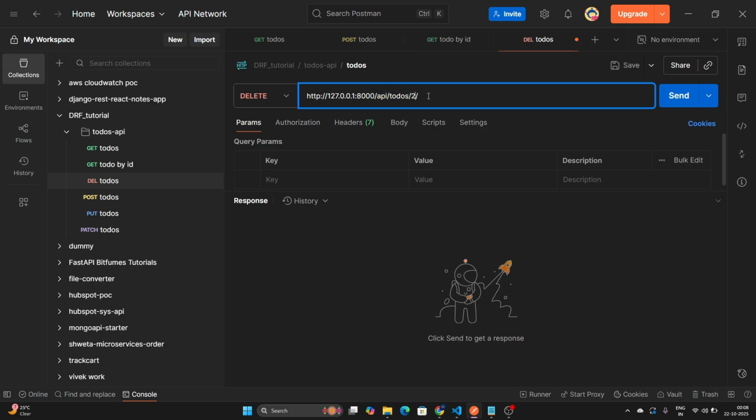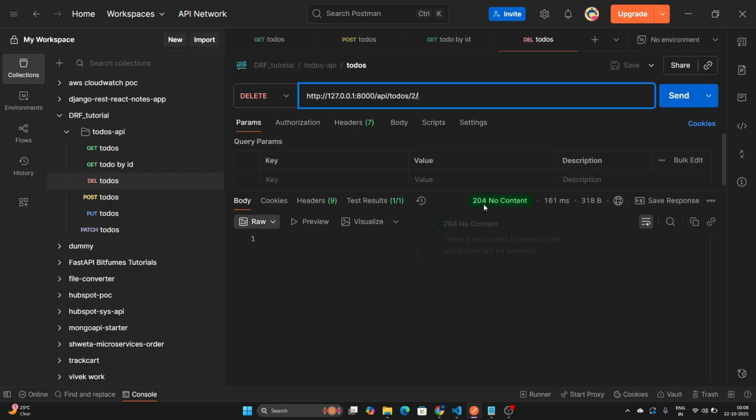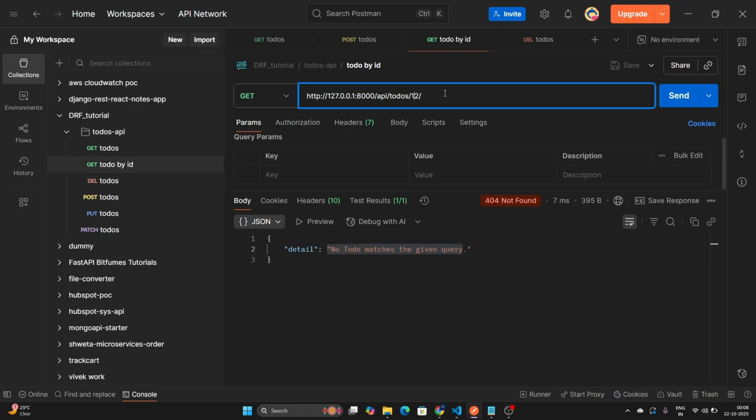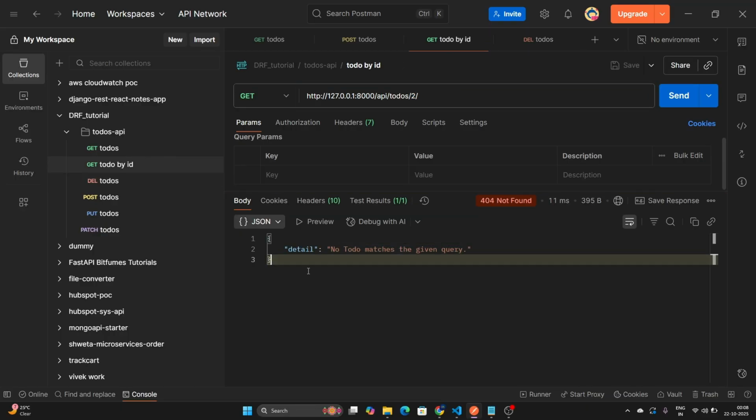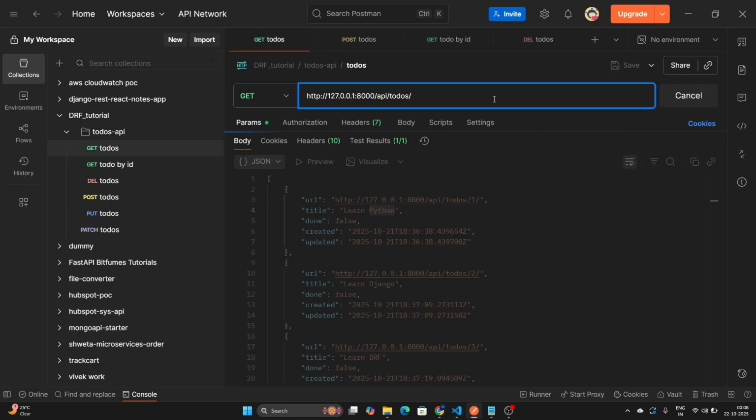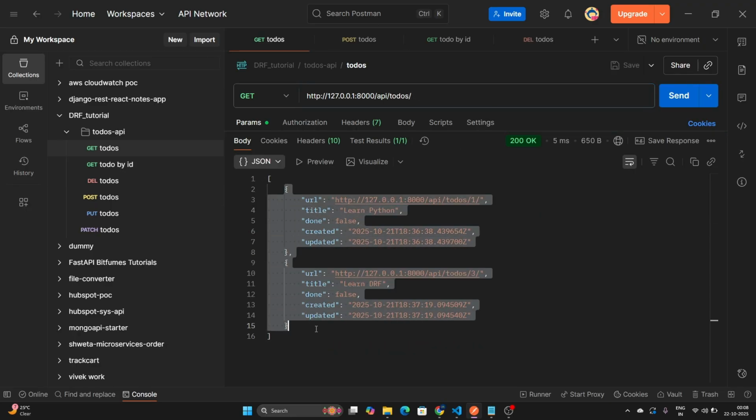Let's try to delete the to-do with the ID 2. So I can just make it 2, hit enter, and now you can see 204 No Content. This means that your to-do is deleted, right? Now if I try to fetch the to-do by ID with the ID as 2, I won't be able to get it. It still says that no to-do matches the given query. And if I try to get all the to-dos, then you will see that we just have two to-dos here, right? Looks good.